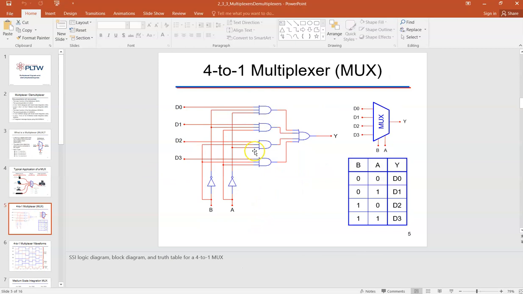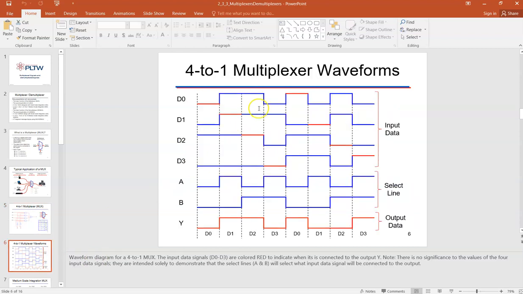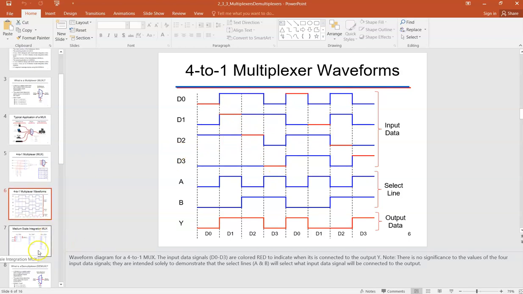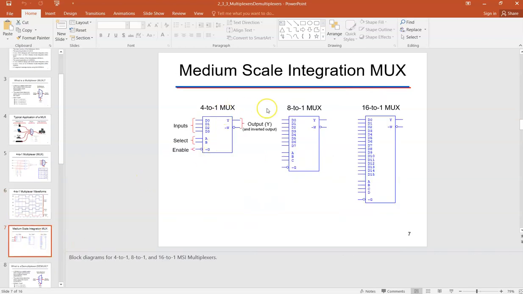Here is a schematic of what's happening inside the multiplexer. Here's a waveform. I'm not really going to spend time talking about this yet. It's something we do want to hit on at some point in the year, so we can start to make sense of these graphs. And here's a pin diagram.